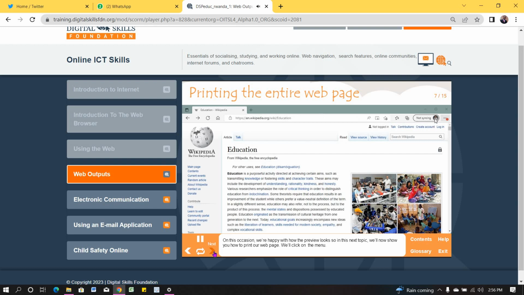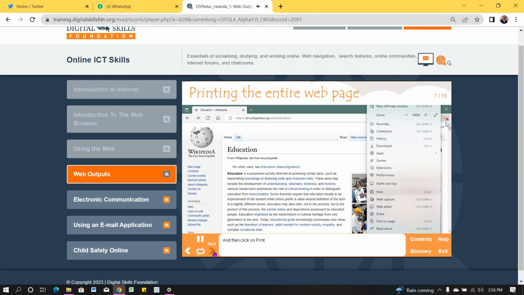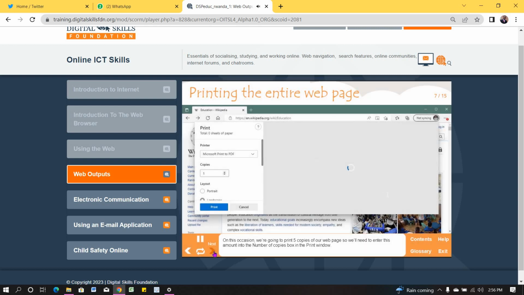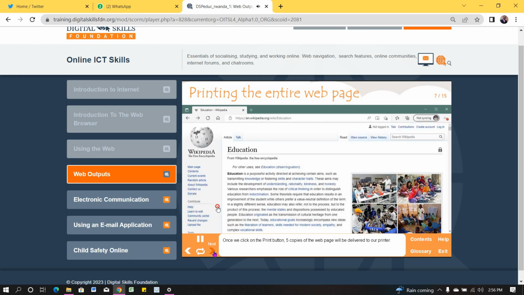We'll click on the menu. And then click on Print. On this occasion, we're going to print 5 copies of our web page, so we'll need to enter this amount into the Number of Copies box in the print window. Type in the number 5. Once we click on the Print button, 5 copies of the web page will be delivered to our printer.